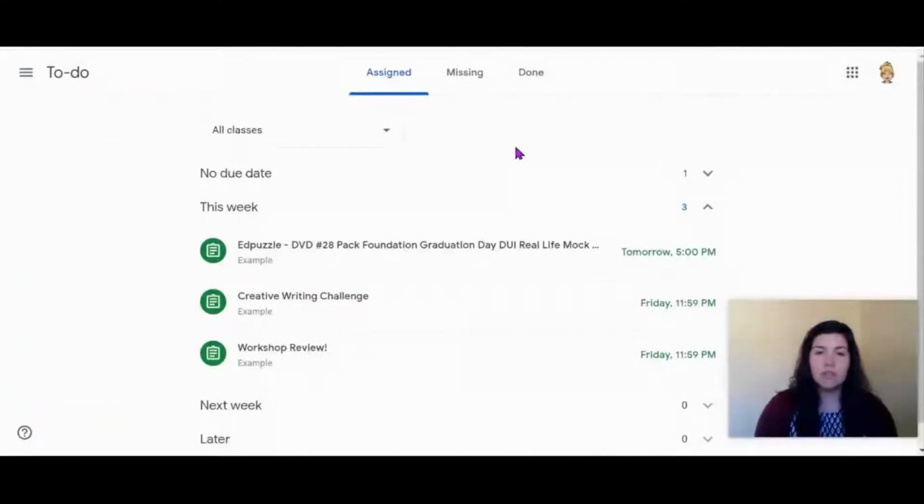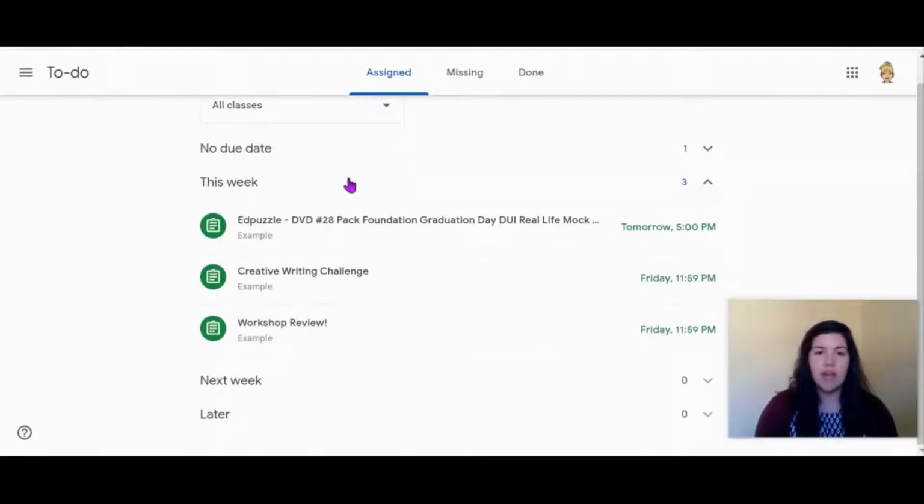So if I go to the to-do list, there are three sections: what's been assigned, anything that is missing, and what is done and complete. Anything that has been assigned will show up here, and if I have already completed it, this will be empty. You can see right here that I have a few assignments that I need to complete, and it will sort them by the weeks. So you can see if there's something that's due later on, something that's due only next week, or something that is due this week. There is also an area for no due date.